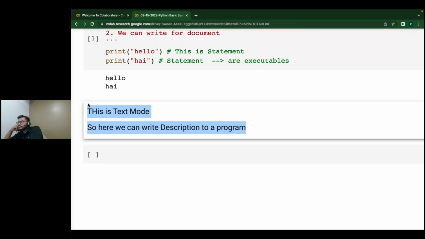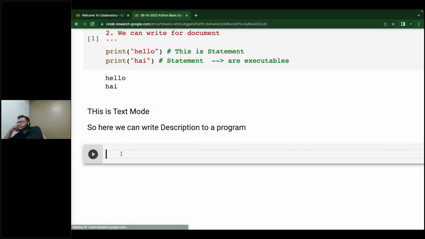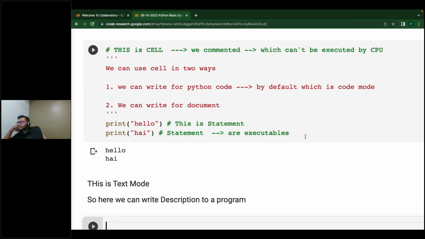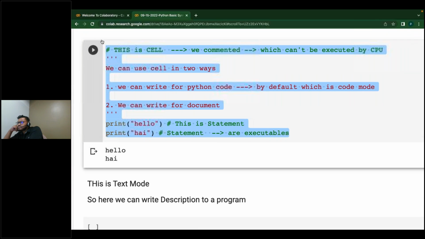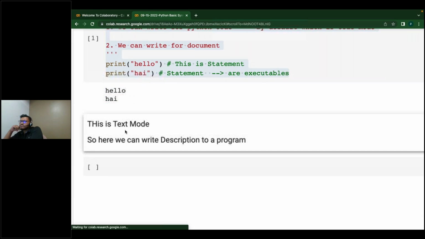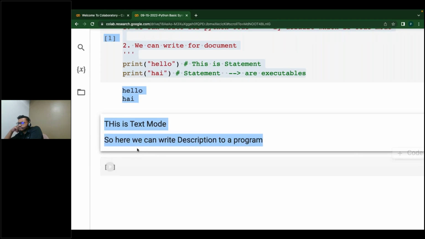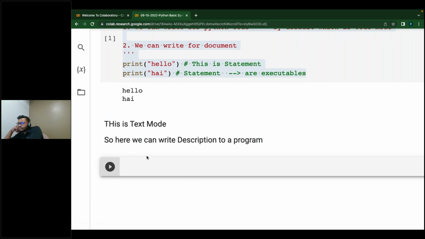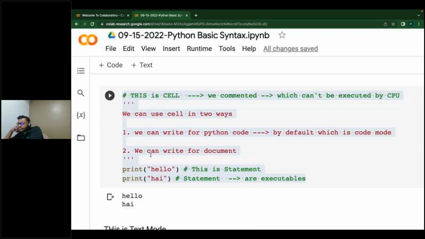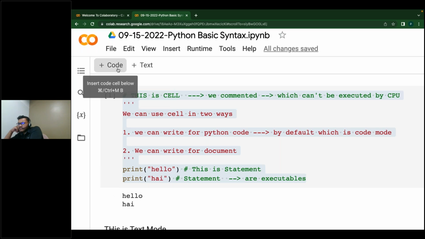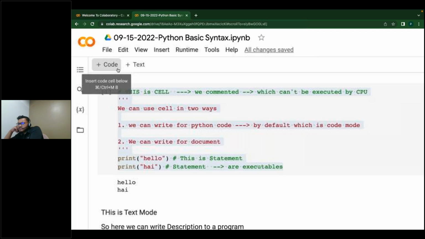When you are using the text mode, see, this is something like text. So this is the program. When you execute it, we got this output. But this is text mode. When you write the text inside of the box, it just displays something like a document. So this is the way we can use Jupyter Notebook in two modes, either code mode or text mode. Is it clear now? Yes, I'm following you.